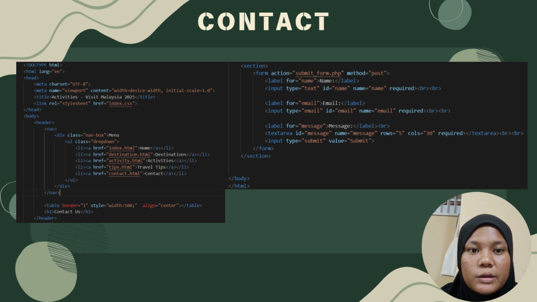So now I will explain about the contact file. For the contact page, we have a .html. This is to declare an HTML file document. Then the HTML lang sets the language of the document to English. The meta charset defines character encoding to support a wide range of characters.